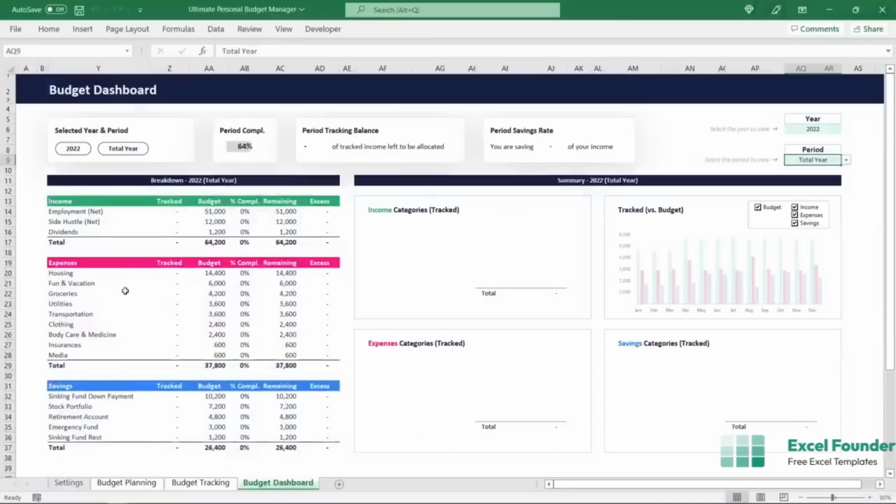On the left side, you see a sorted breakdown of the categories that dynamically grows and shrinks as you add or remove categories in the budget planning sheet. On the right side, in the summary section, the tracked versus budget chart beautifully visualizes our budget plan over time and even allows you to single out two or one specific types. Moreover, using the drop-down at the top, you can easily switch between a total year view and monthly views of the budget plan.